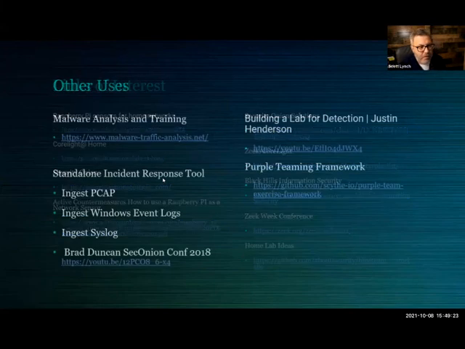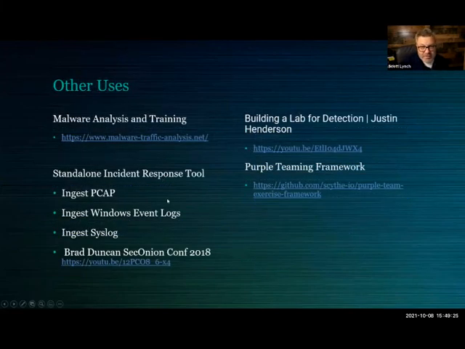Let's see what else. We can also, like I said, do standalone incident response. I can basically load this on a laptop. I go into a building and say, you've been hacked. Cool. Give me all your packet information if you have it. Give me your Windows logs if you have them, your event logs, your syslog. I'll bring them back to my laptop, ingest them. I can process them and figure out a timeline.